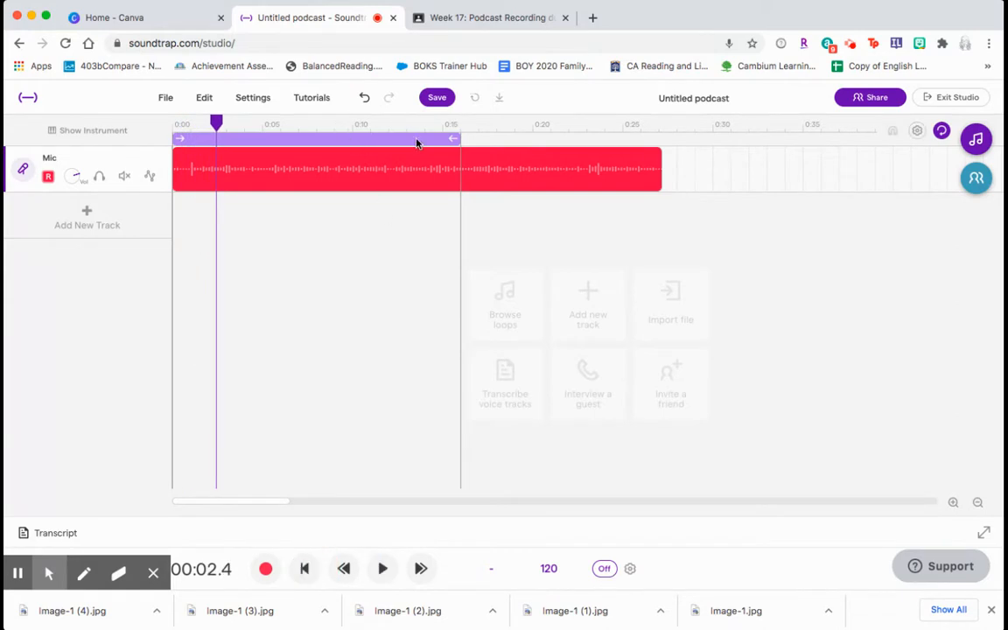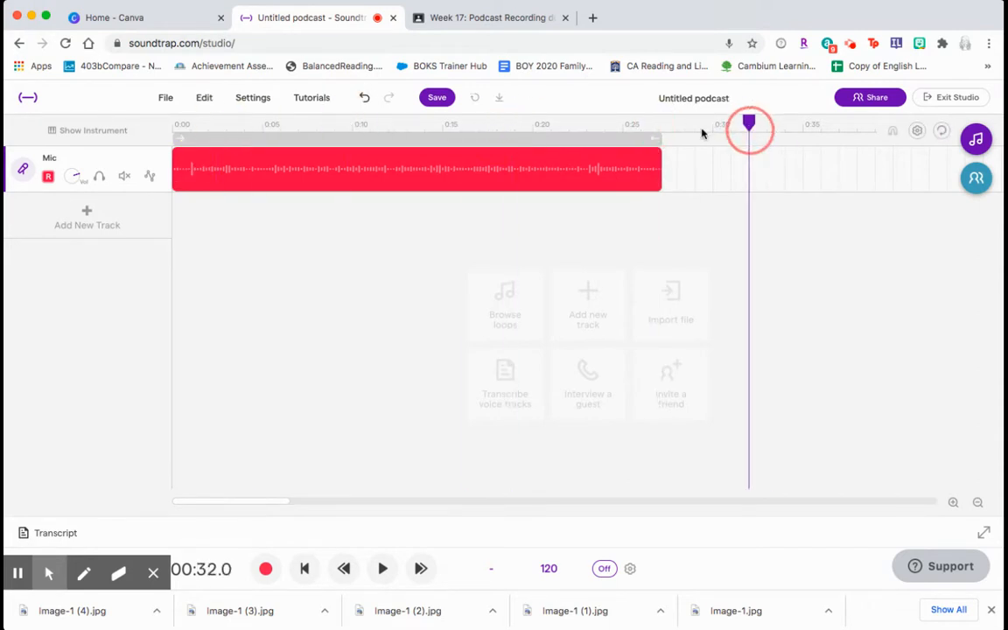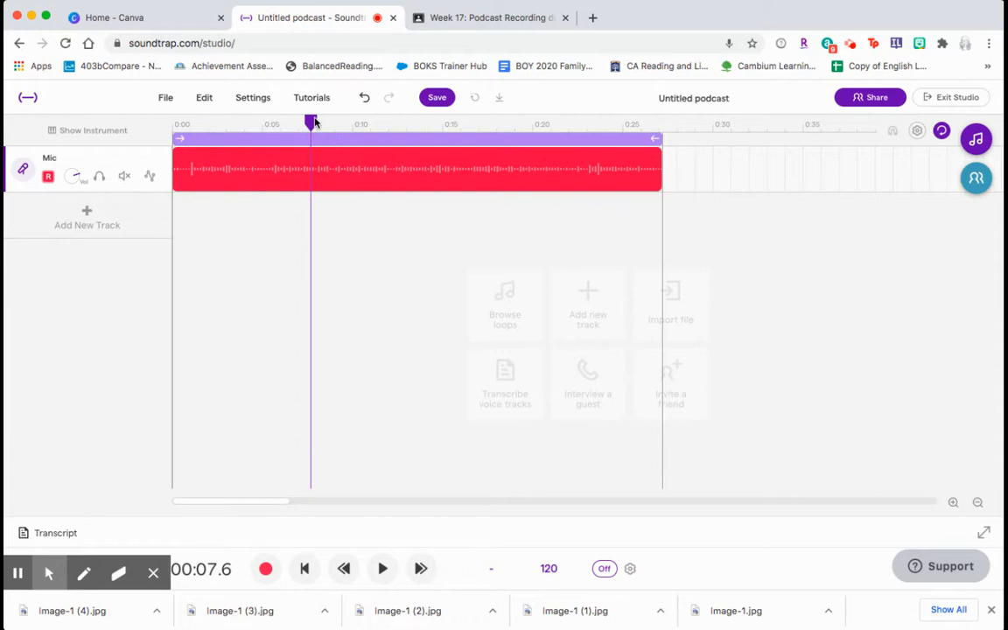So if you do have this selected, just be sure that this second arrow goes to the end of whatever it is that you are playing. If you deselect it, this is just going to keep going. But if you have this selected, whenever this gets to the end, it loops back to the beginning. See how it did that? That's all that is. So that is how to add a voice track.